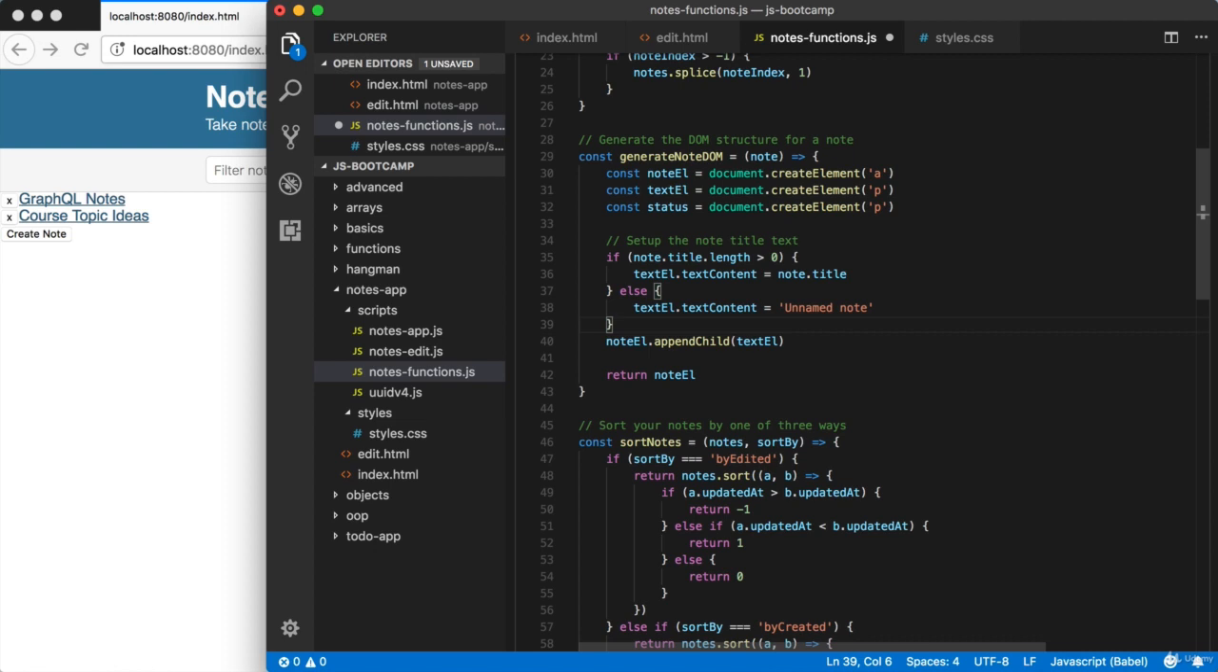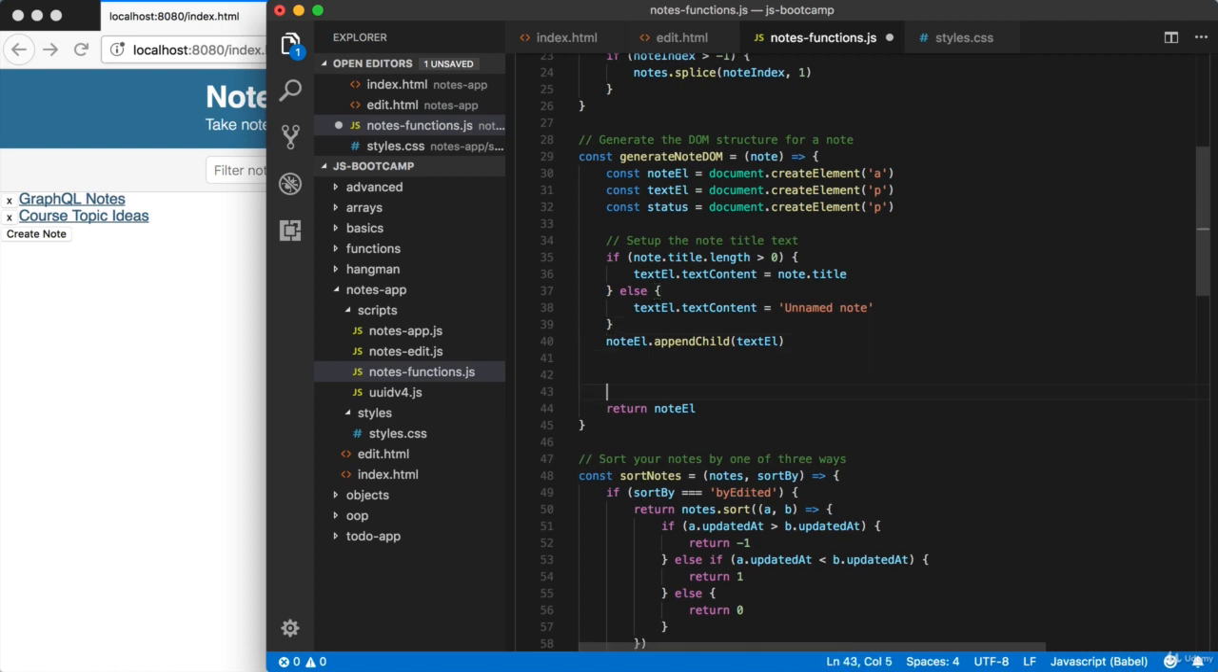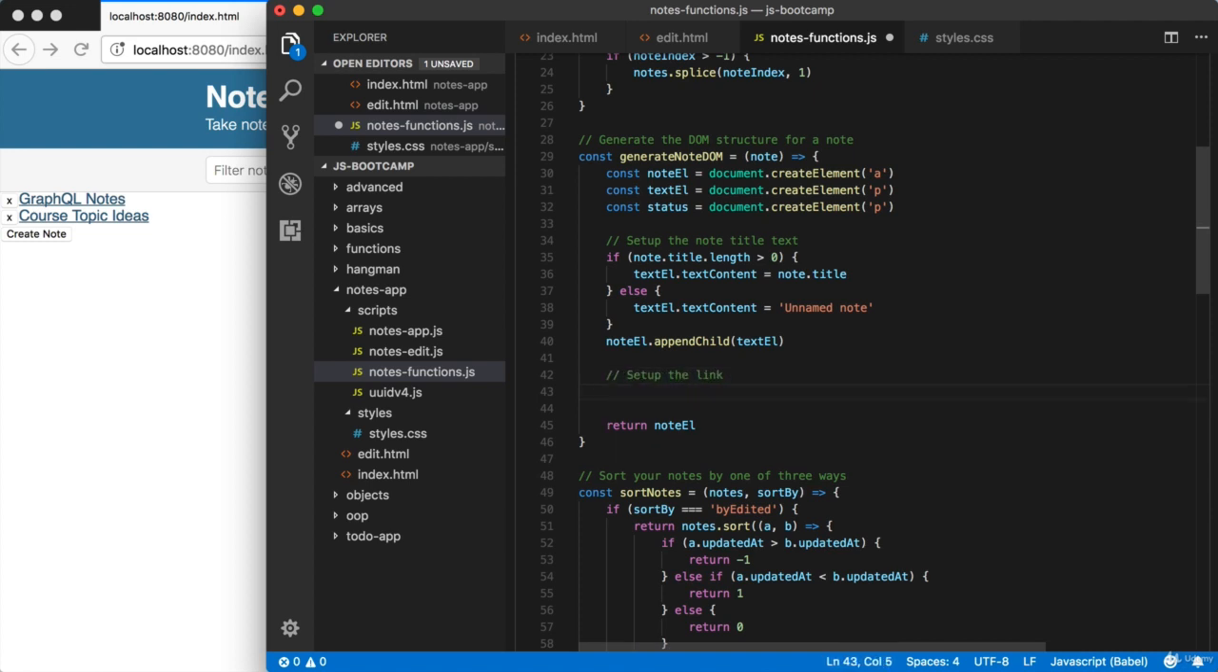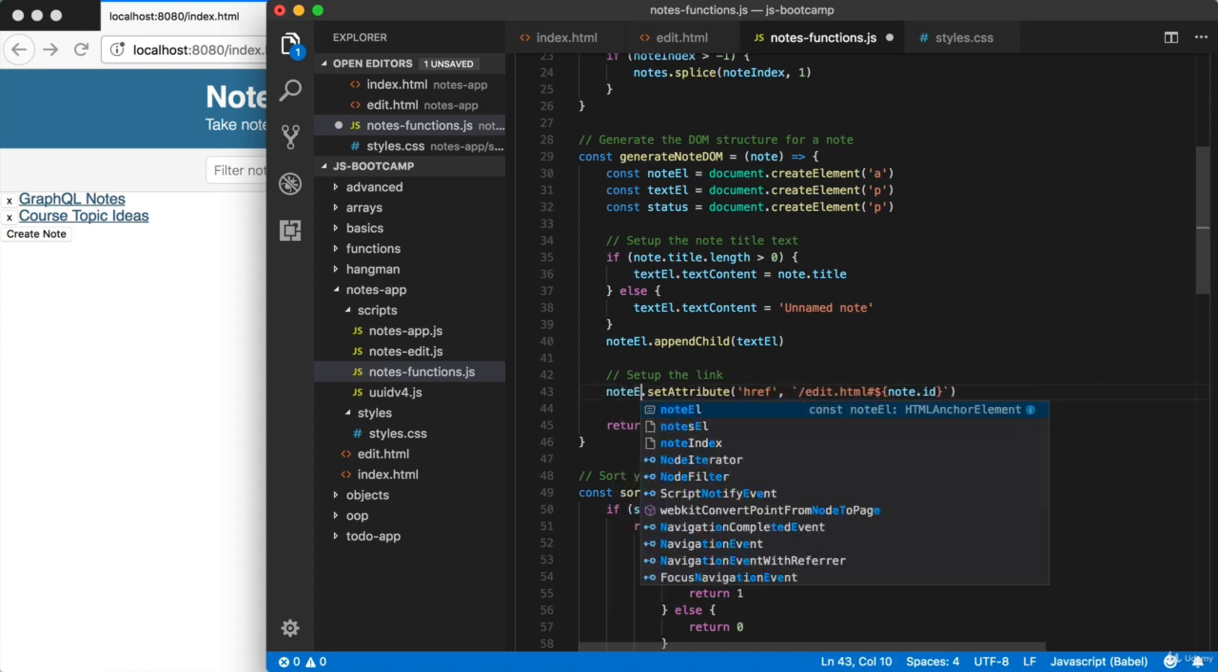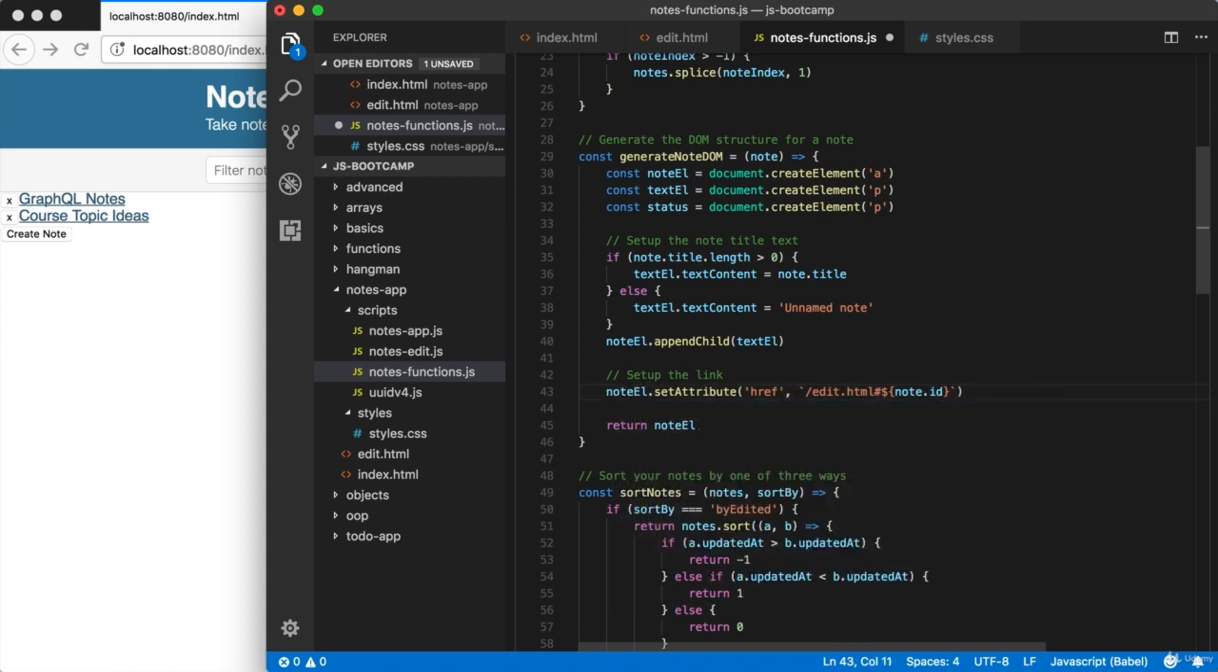We have our text being set up. The next thing we're going to do down below is set up the link. Right here, the only thing we're going to do is paste the line we had before, but we're going to change where we're setting the attribute. Instead of the text element, it is going to be the note element. That's a lowercase n, of course. And there we go. That's all we need to do for the note element.